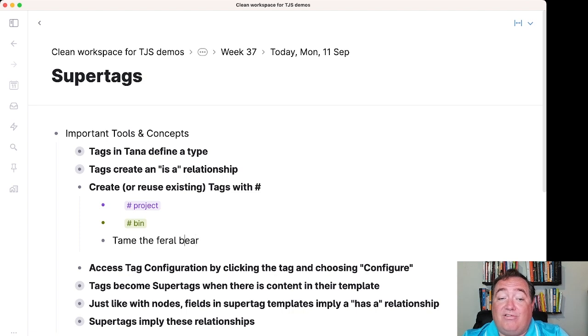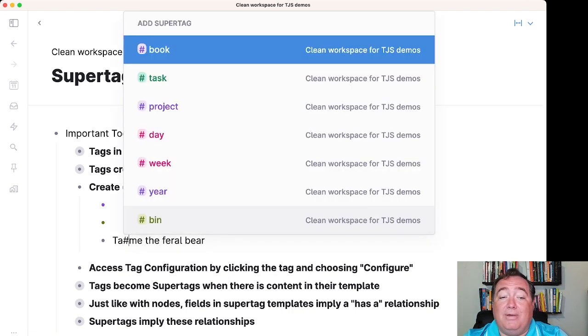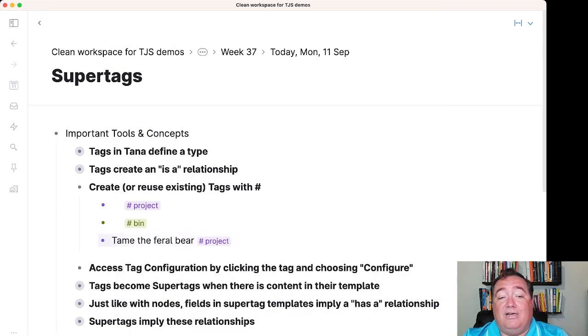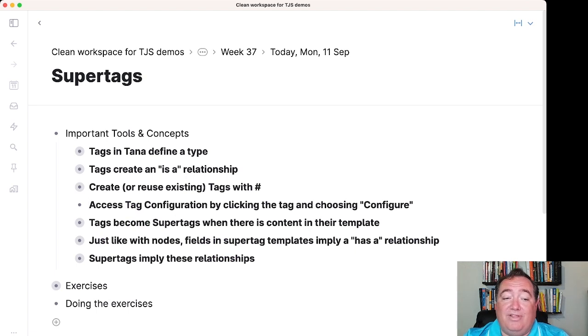You don't have to do anything. The cursor doesn't have to be at the end. It can be anywhere. The cursor can be here between the A and the M of tame. And I type project, and it'll tag it correctly. So anywhere you are, you can create a new tag, or you can reuse an existing one by typing the hashtag and then the name of the tag.